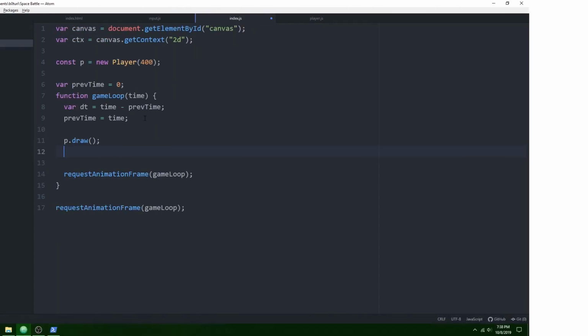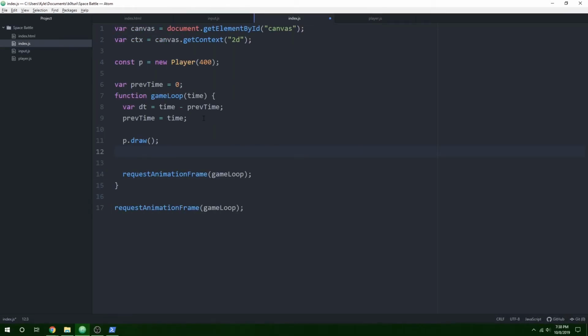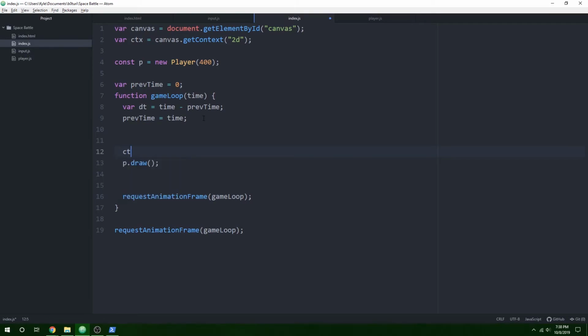We need to clear our canvas every frame to give ourselves a blank slate as we draw our next frame, so we don't get something like this happening. To do that for now, we're just going to set the whole canvas to be white, and there's a canvas function called ctx.clearRect that can take care of this for us.